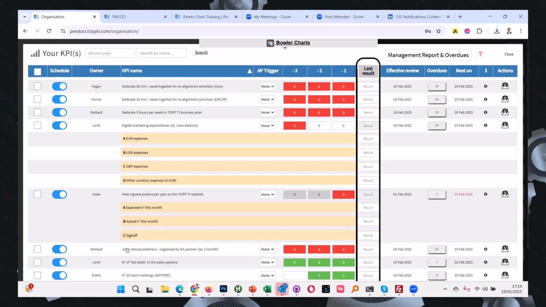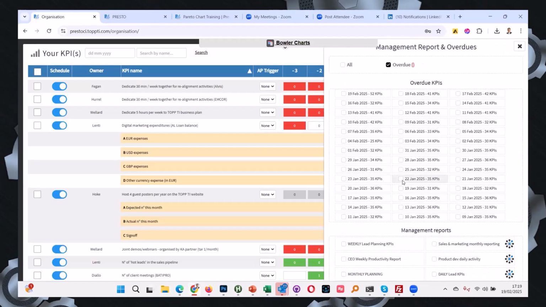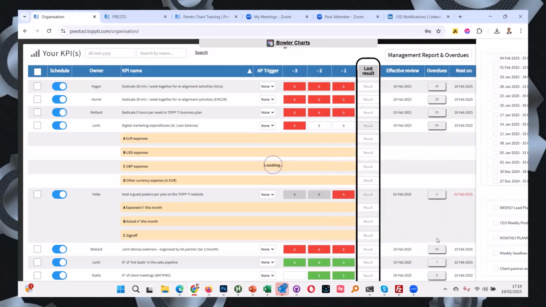I see we're up to 21 people. Okay, so here I am. So here's where you have visibility into all your special management reports. So let's take a look at my daily lead KPIs.